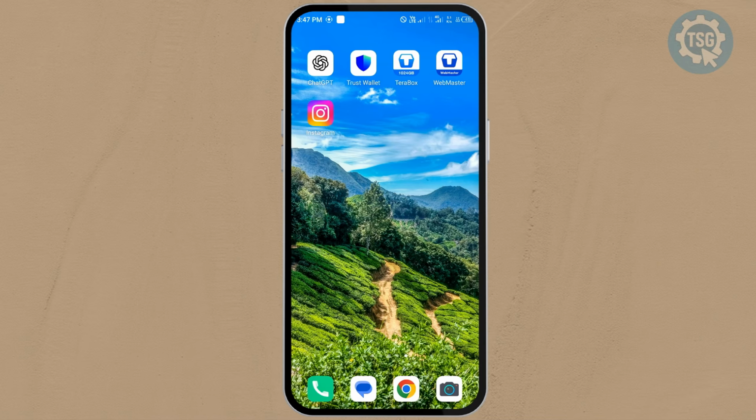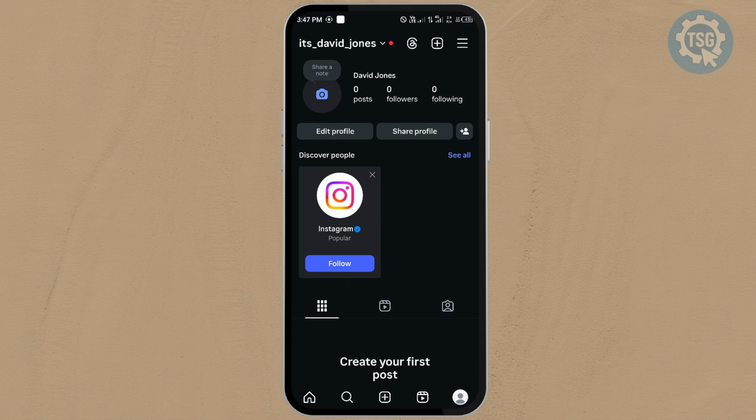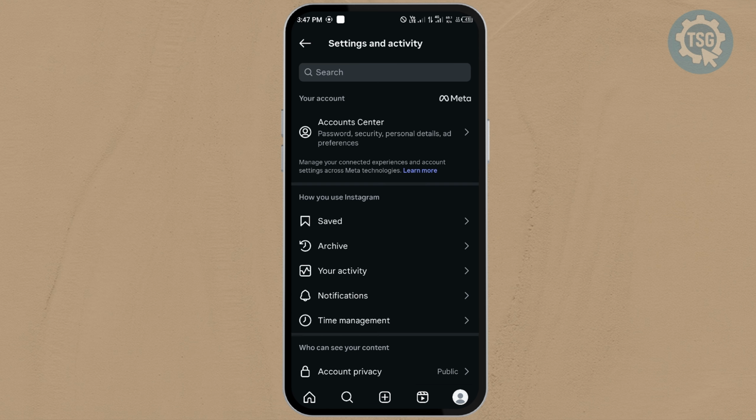How to disable Instagram account. For that, open your Instagram app. After that, click on your profile icon at the bottom right. Now click on the 3 horizontal lines at the top right.